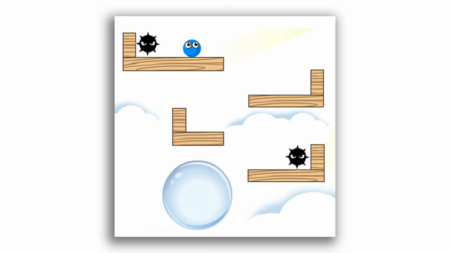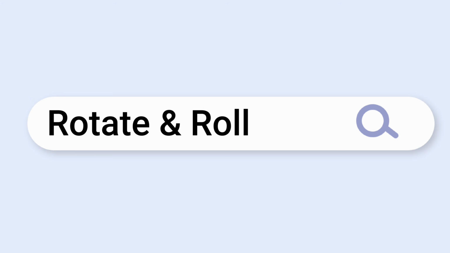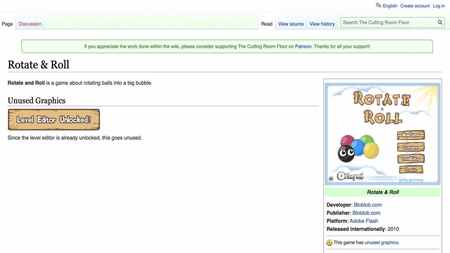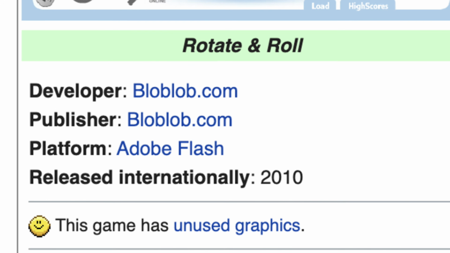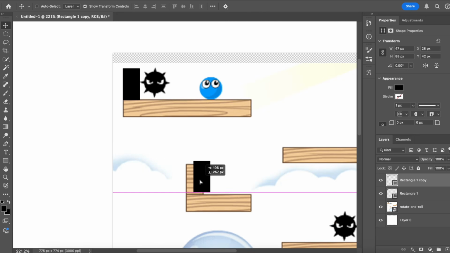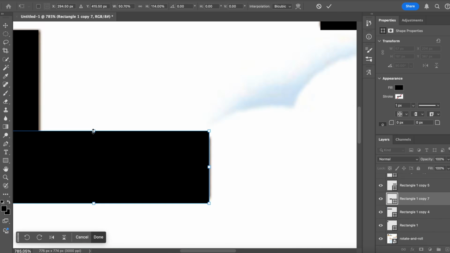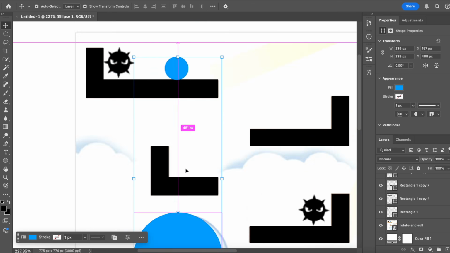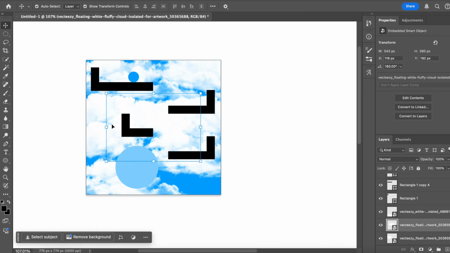The next game I'm going to turn realistic is one of my favorites, and it's called Rotate and Roll. And this is the image that I'm going to turn realistic. I tried looking up some more information about this game, but this is what the Wikipedia page says. So all I can really say is that it came out in 2010, and it's about rotating a ball into a big bubble. So first I made some rectangles replicating the wood, and then made some little circles copying the character and the bubble. Next I made some clouds and a blue sky.